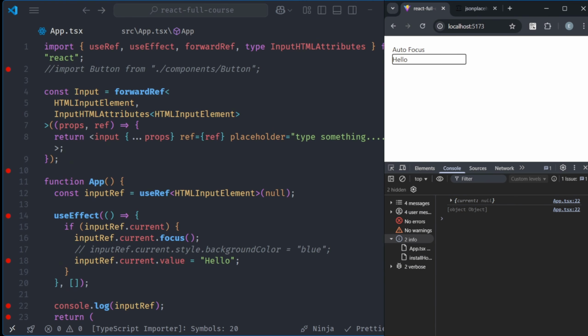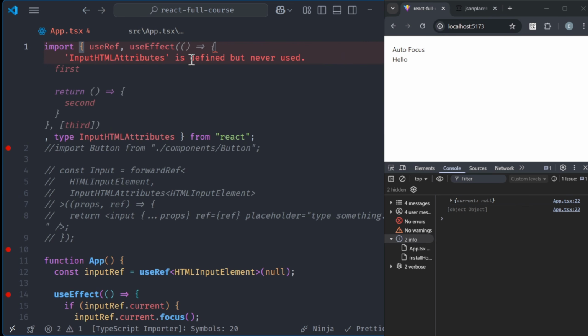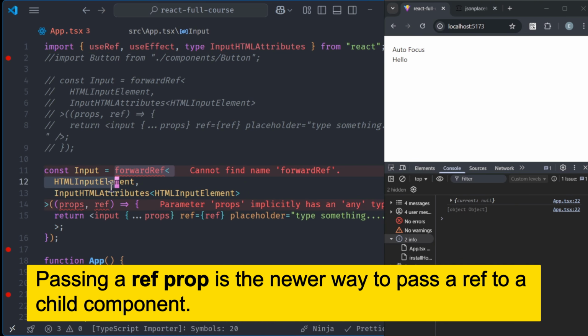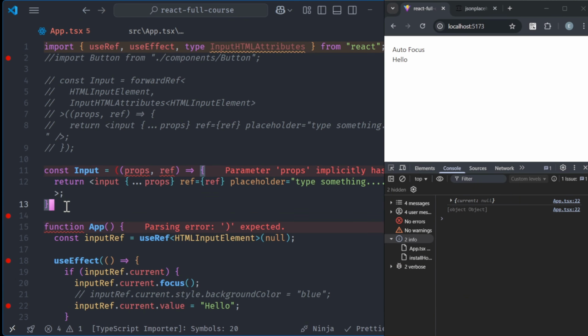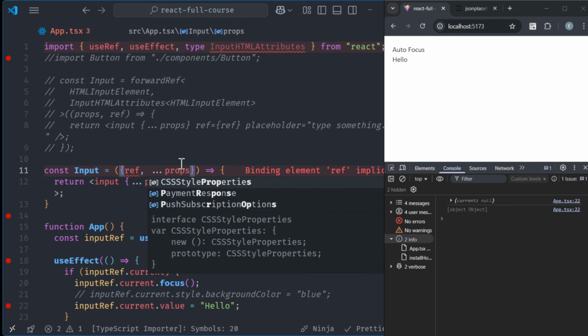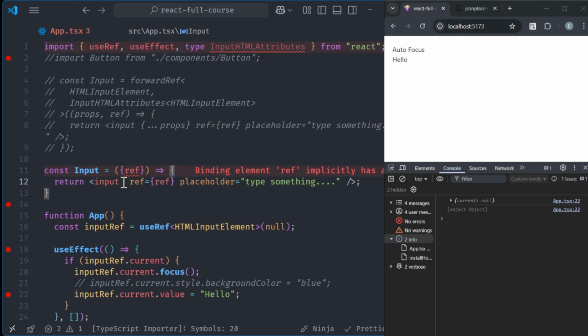So let's look at how to implement this without using forwardRef. So in React 19, I'll copy this and then comment this out. I'll just remove forwardRef. So instead of using forwardRef, you can pass the ref directly. So we can pass the ref as a prop directly. I'll just say ref, then I can destructure any other props. This is optional, if you don't want to pass this, I'll just remove it like this.